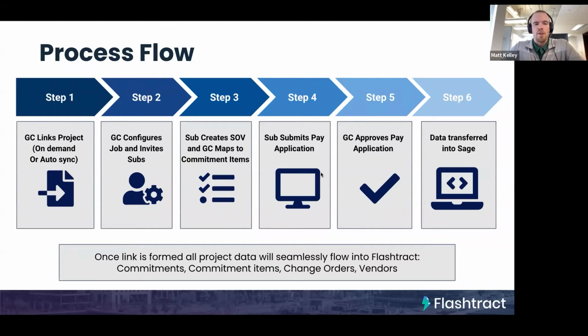So once you bring it over into Flashtract, there's just a little bit of configuration that you need to do. So setting up the documents you want to collect, setting up compliance items you want to track, things like that. And once you've set that up, you can go ahead and invite your subcontractors.